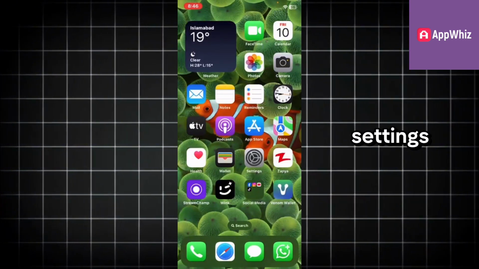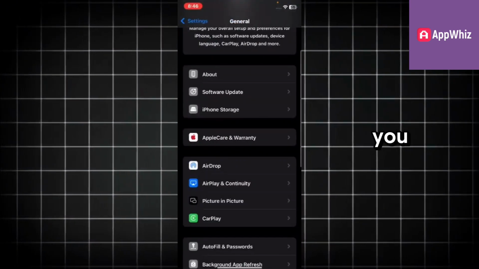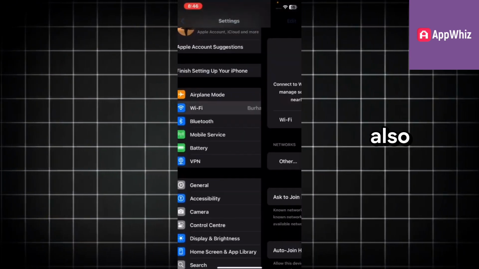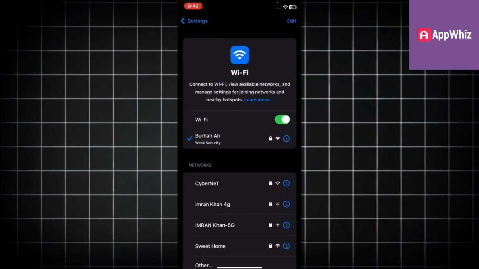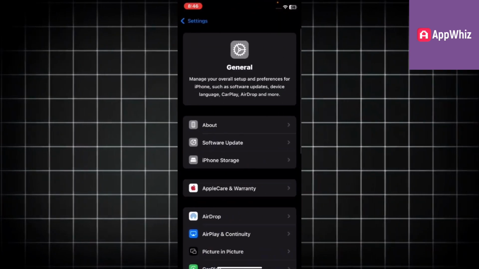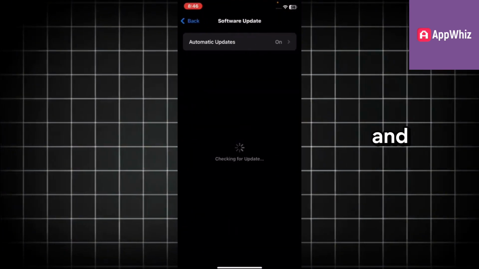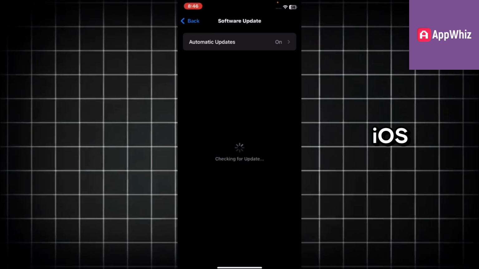Simply go to the settings of your iPhone and ensure that you have a strong Wi-Fi connection. Also, make sure that your VPN is not connected. If it is, just disconnect it. Next, go to the General section. Then tap on Software Update, and make sure your device is running the latest iOS version.